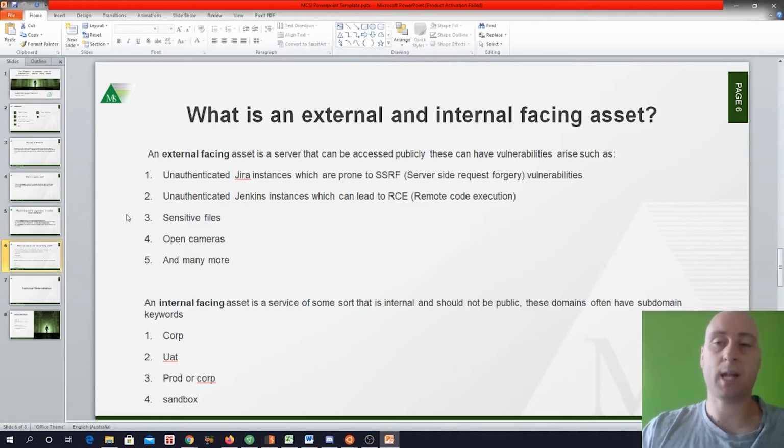What is an external and an internal facing asset? An external facing asset is a server that can be accessed publicly. These can have vulnerabilities such as unauthenticated Jira instances, which are prone to SSRF vulnerabilities. SSRF is server-side request forgery, which we'll probably go into further in another video. Or unauthenticated Jenkins instances, which can lead to remote code execution via the script engine. So you put in a dash script. If that's unauthenticated, we can then execute commands on behalf of the system using Java. Or sensitive files or open cameras and many more.